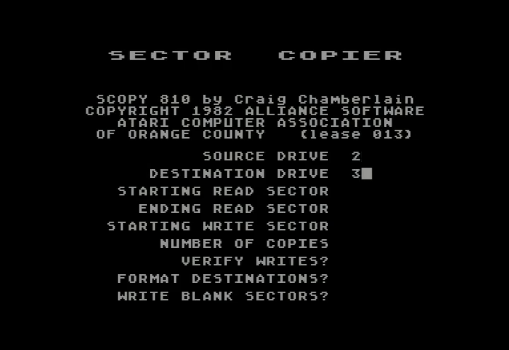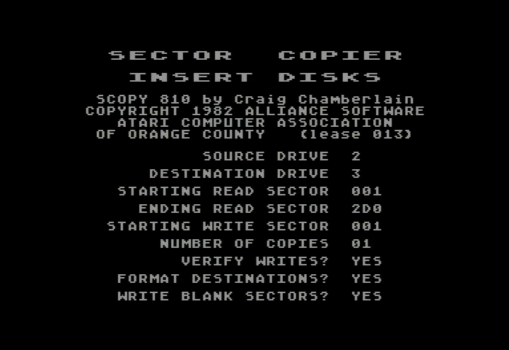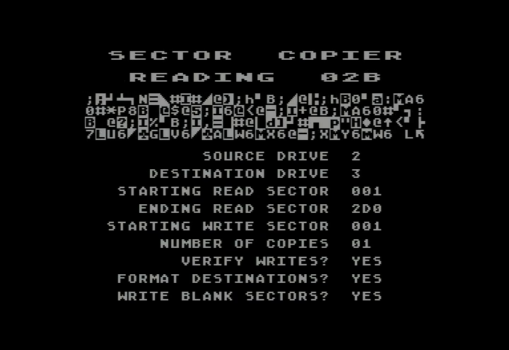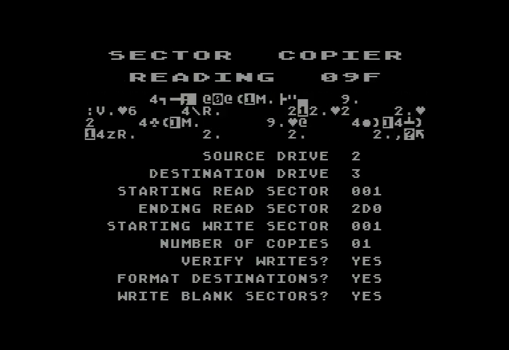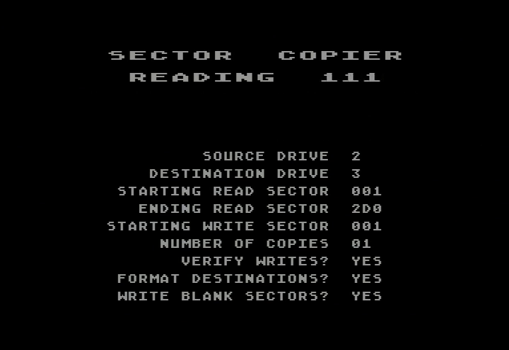Hold down Option, and within a few moments we're inside the sector copier. Bam. Copy from drive 2 to 3, starting read sector, sure. Verify writes. We'll just go ahead and do all of this all at once. Insert disks, and off to the races we go. So now we're reading the results of our copied disk.